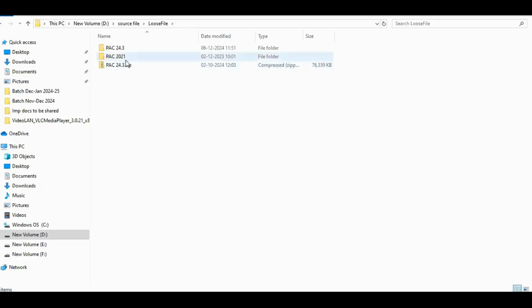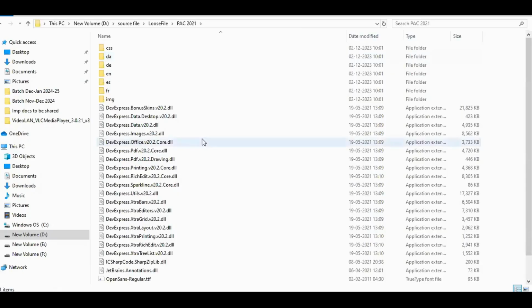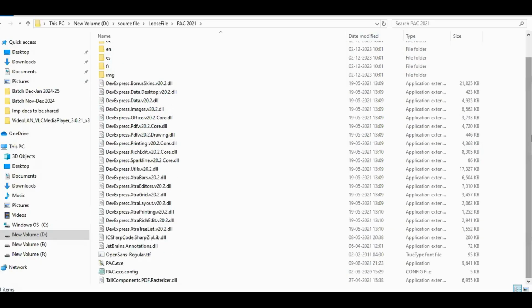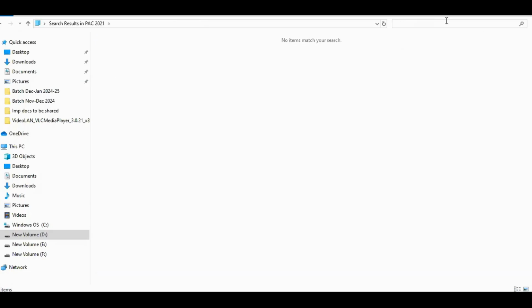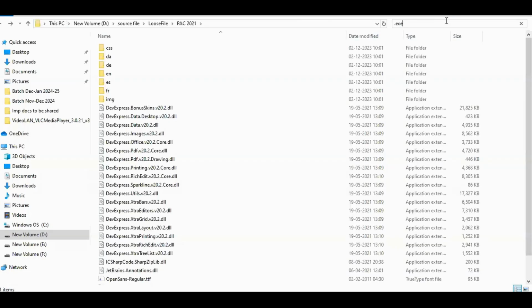So this is the loose file. A loose file basically means that it will not have an exe or MSI to install an application. So this is a loose file. If I show, MSI is not there. See, MSI is not there. Yes, an .exe is there, but that will not install an application.